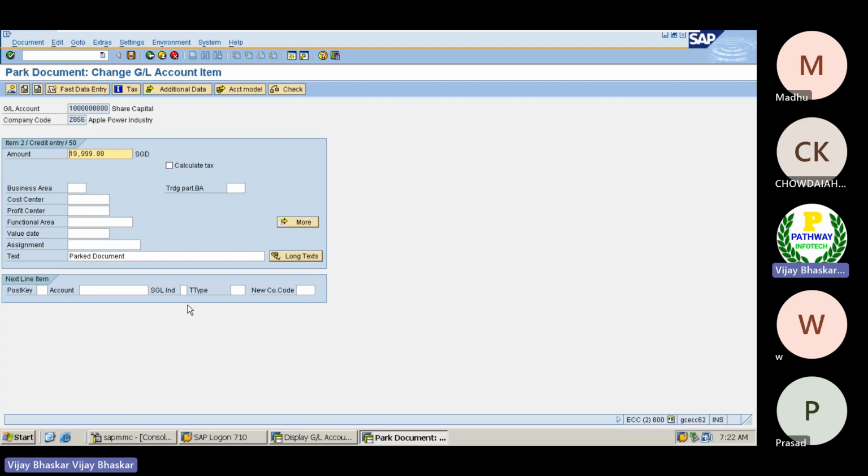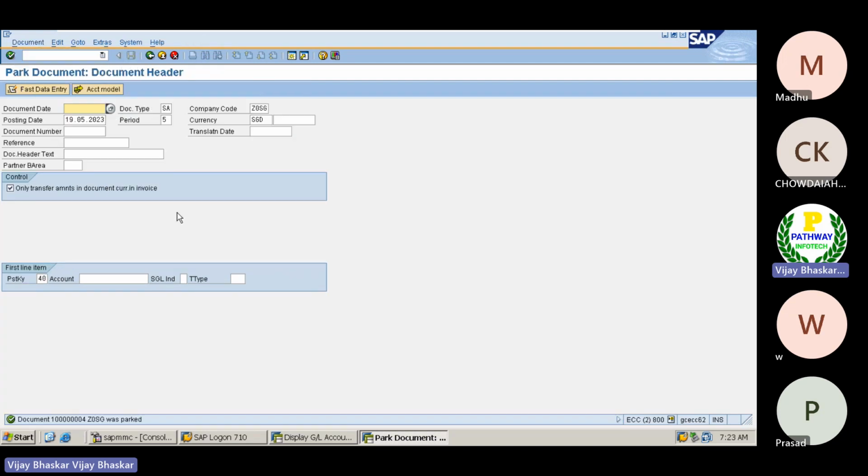Even in earlier postings we have seen this, but how to communicate this document? As of now, this document has not been informed to my senior person. Let me first park the document. Go to Menu, Document, click on Park Document. See, this is the parked document that has been created. The document number starts with 1 and ends with 4.